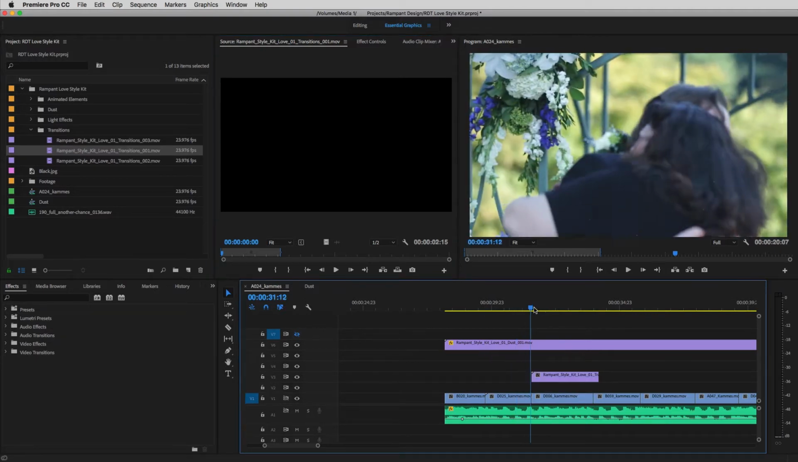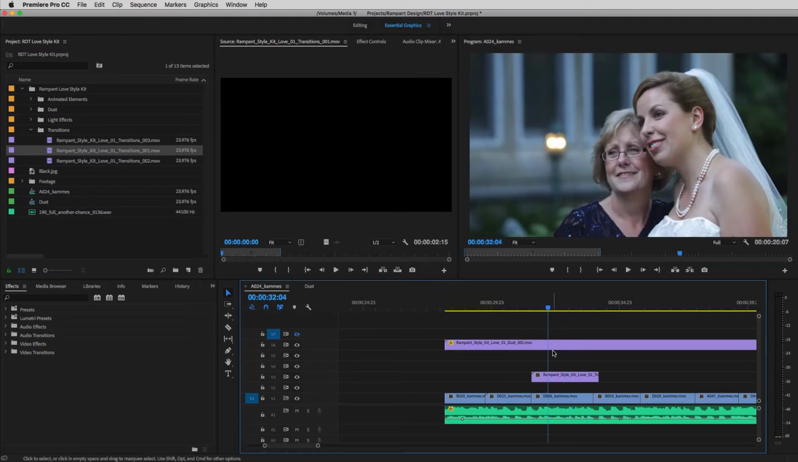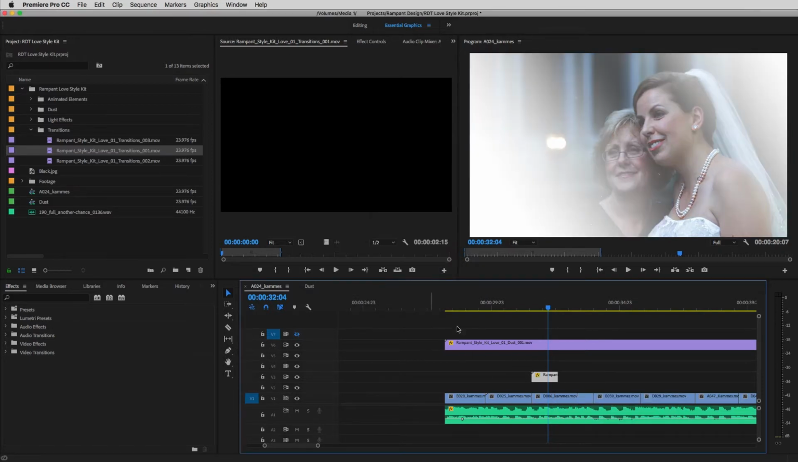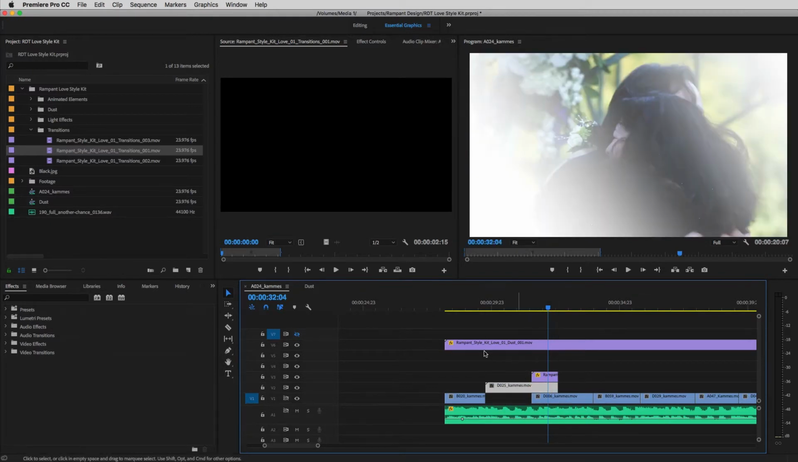Now you'll see that the transition is a little bit on the long side. So let's take this and speed this up. Command or Control and R to call up the clip speed duration. I think I'll put the speed at about 250% and say OK. That's much better. We're going to take our shot, and extend the outgoing tail down over top of the incoming head of the next shot.